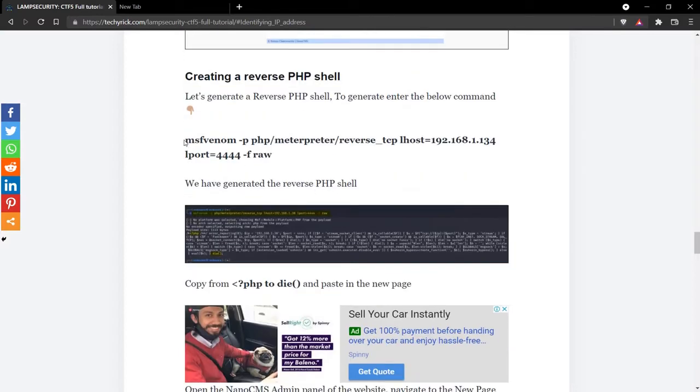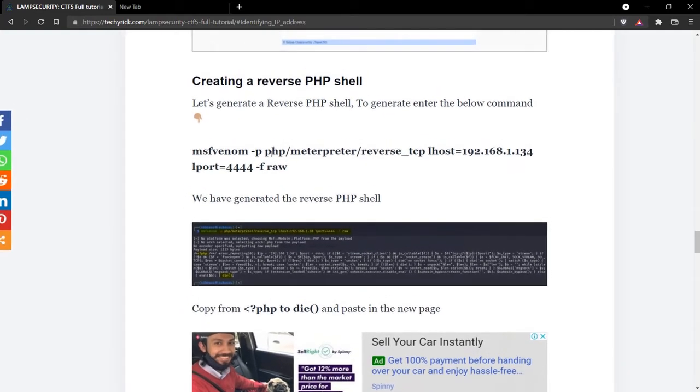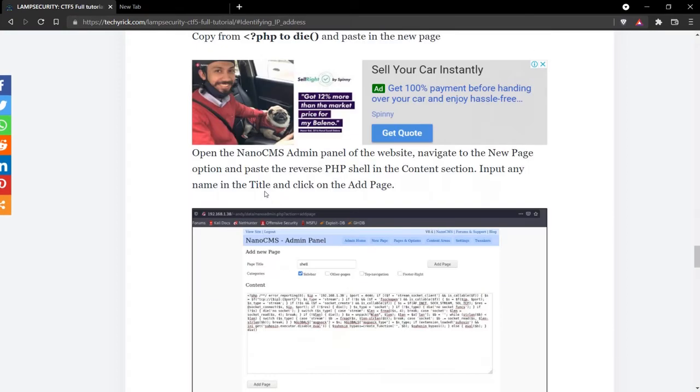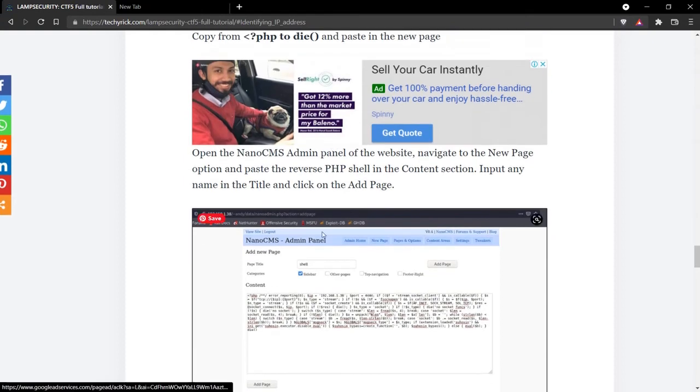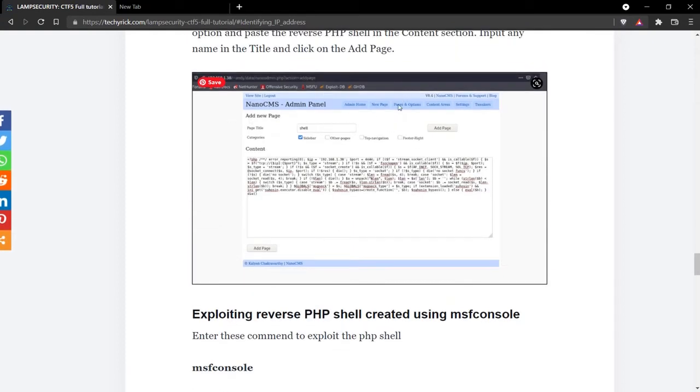So what I did is I created a reverse PHP shell. To create a reverse PHP shell, I entered msfvenom -p. You can just enter this command, and then copy from the PHP to the die and just copy it. And now we have the admin panel access.